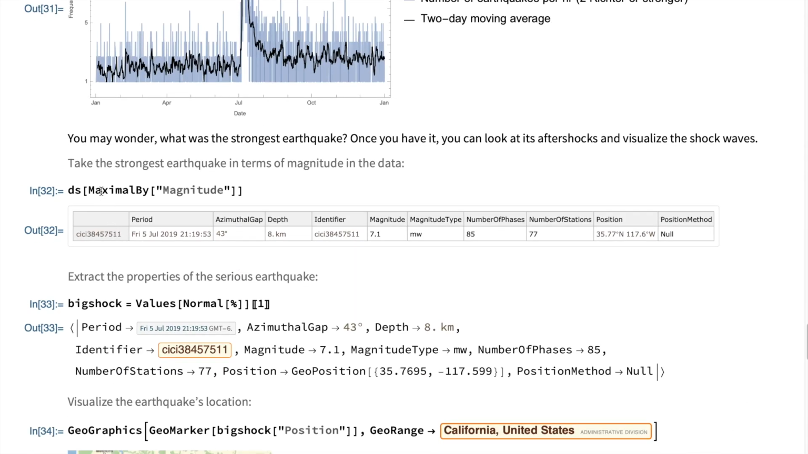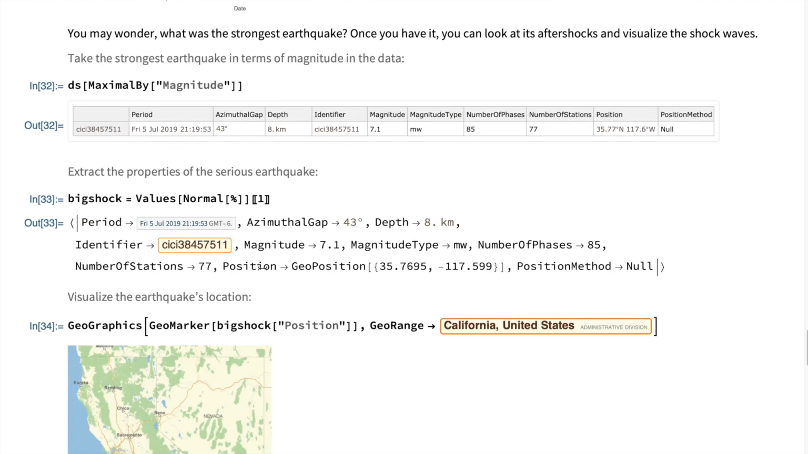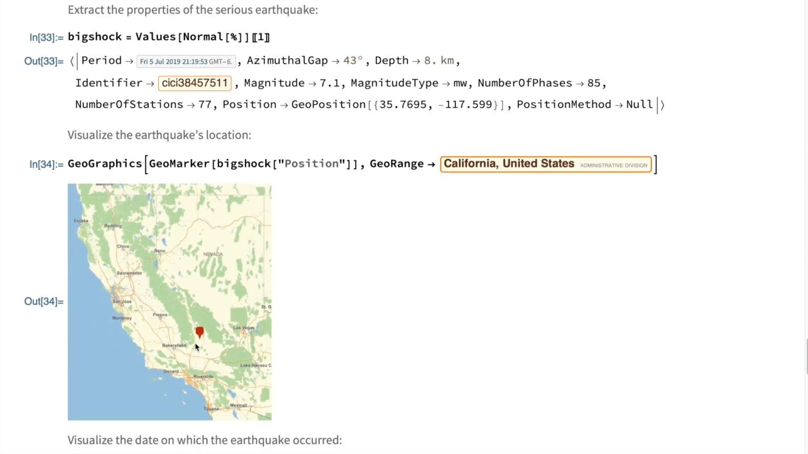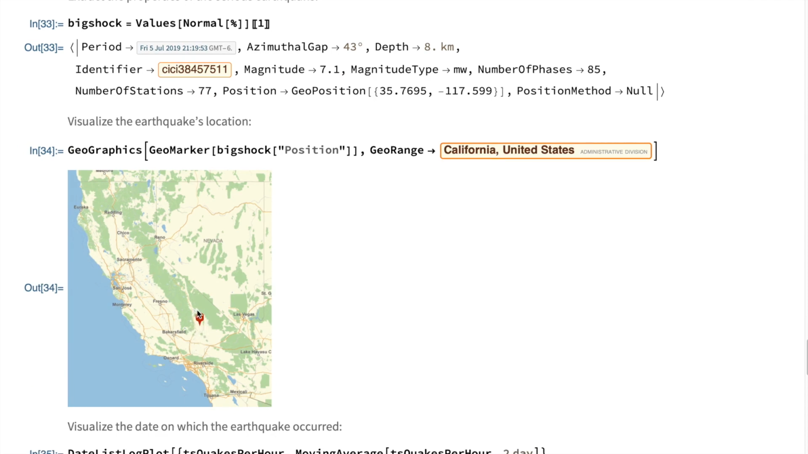I'll first take the maximum magnitude in my dataset using the MaximalBy function. I will extract the properties of this earthquake by taking the values of the row. Plotting it using a GeoMarker and GeoGraphics gives us the same famous location of Ridgecrest City.